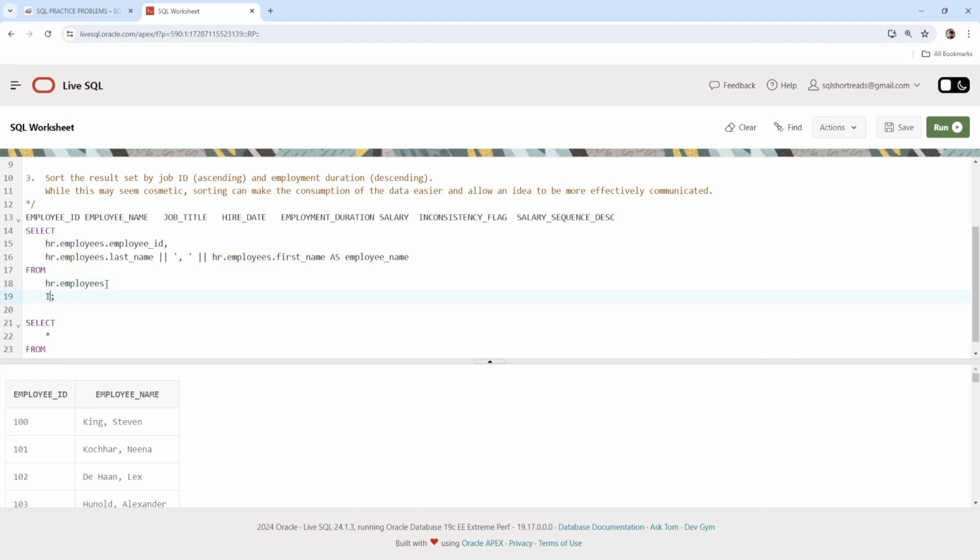So what I will do is I'll do an inner join, hr.jobs, and I'll say on hr.employees.job ID equals hr.jobs.job ID. This is going to allow me to retrieve the information for each employee. So for each employee, I'm going to be able to gather the corresponding job information.